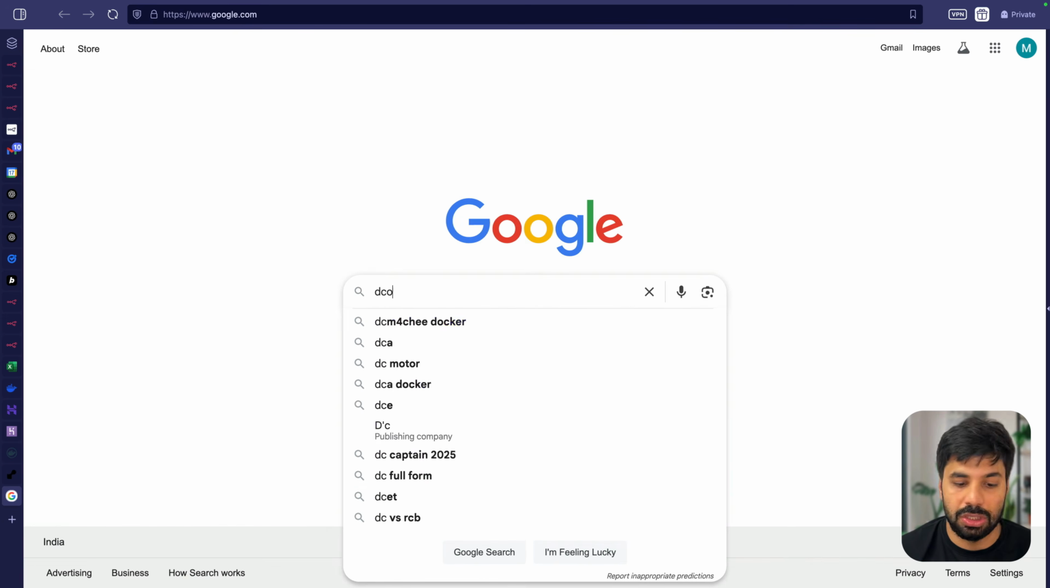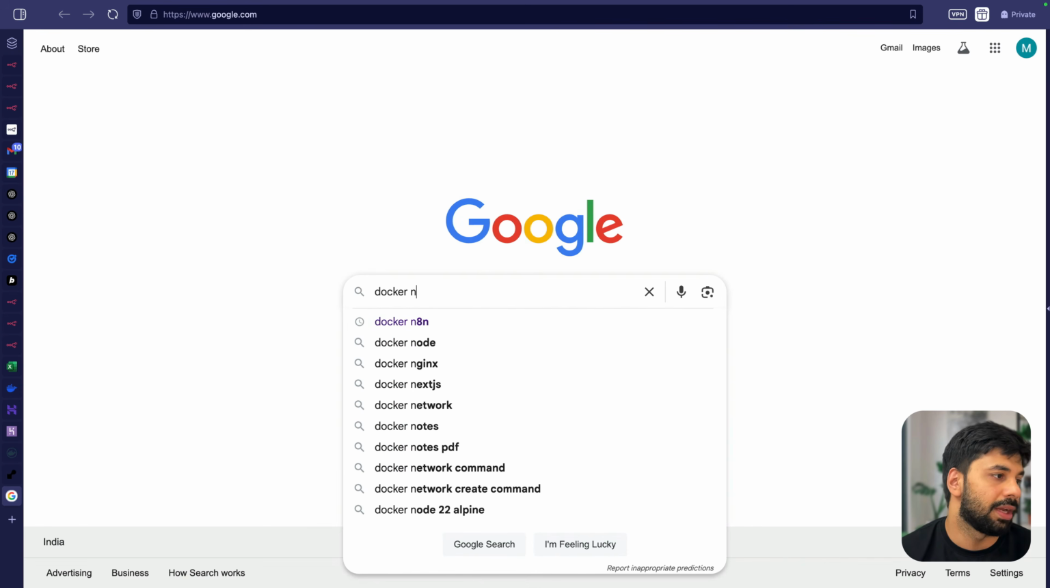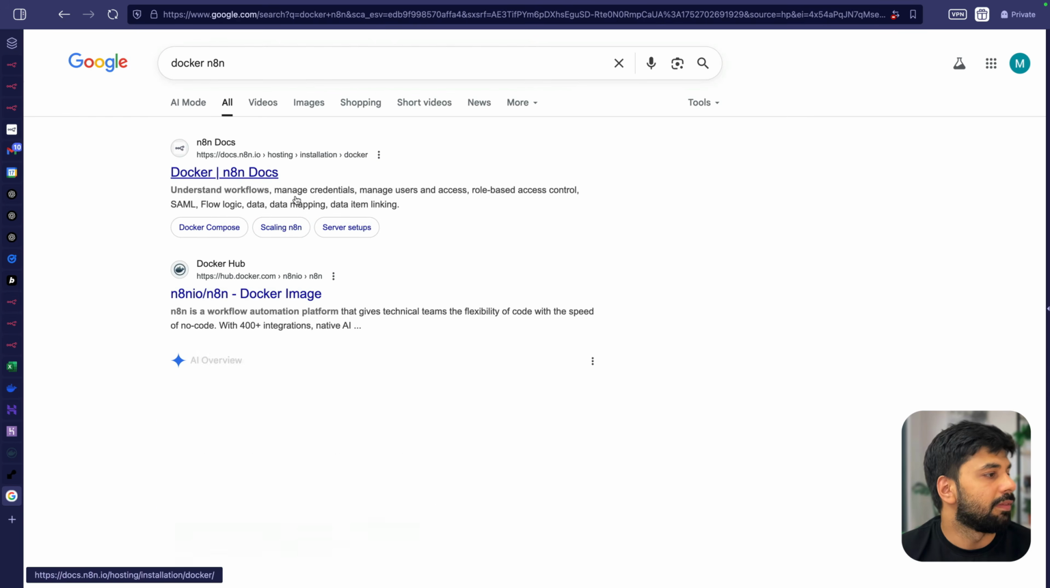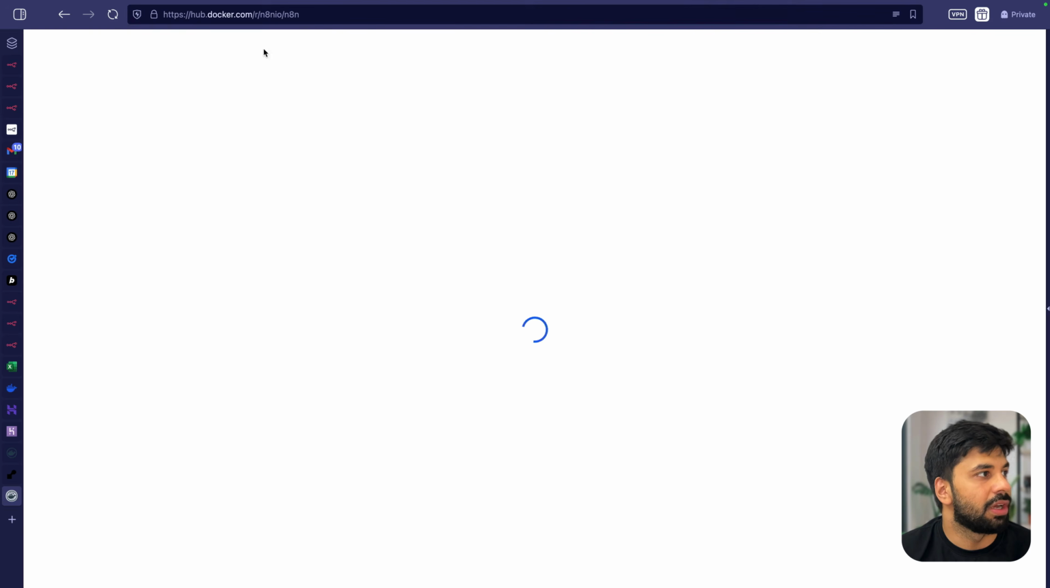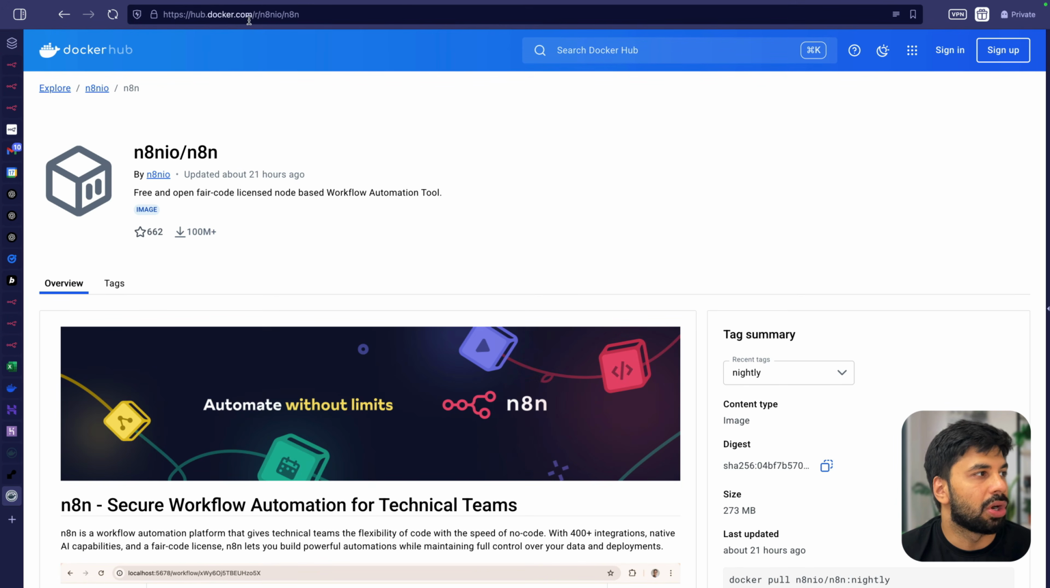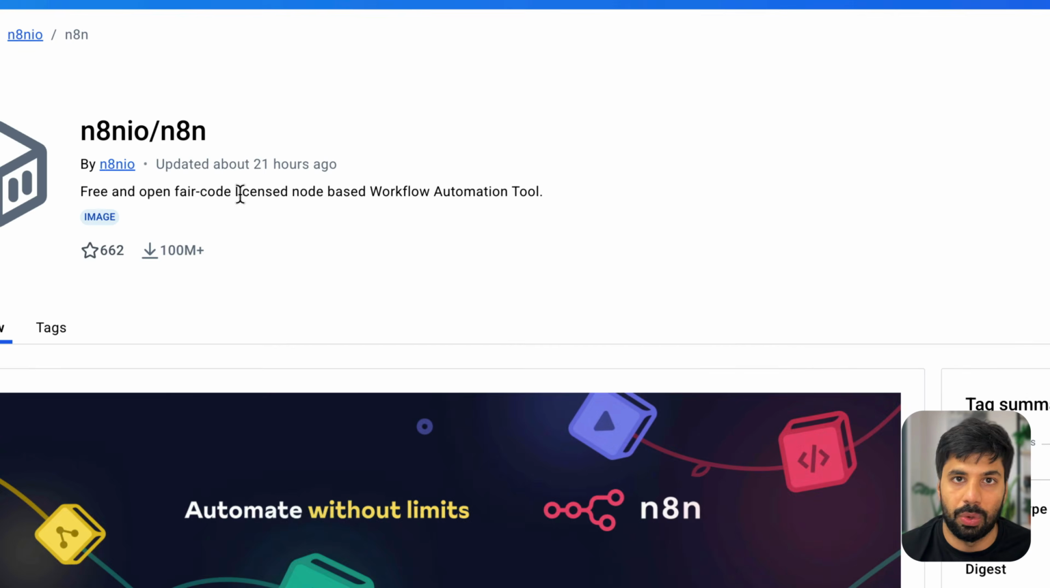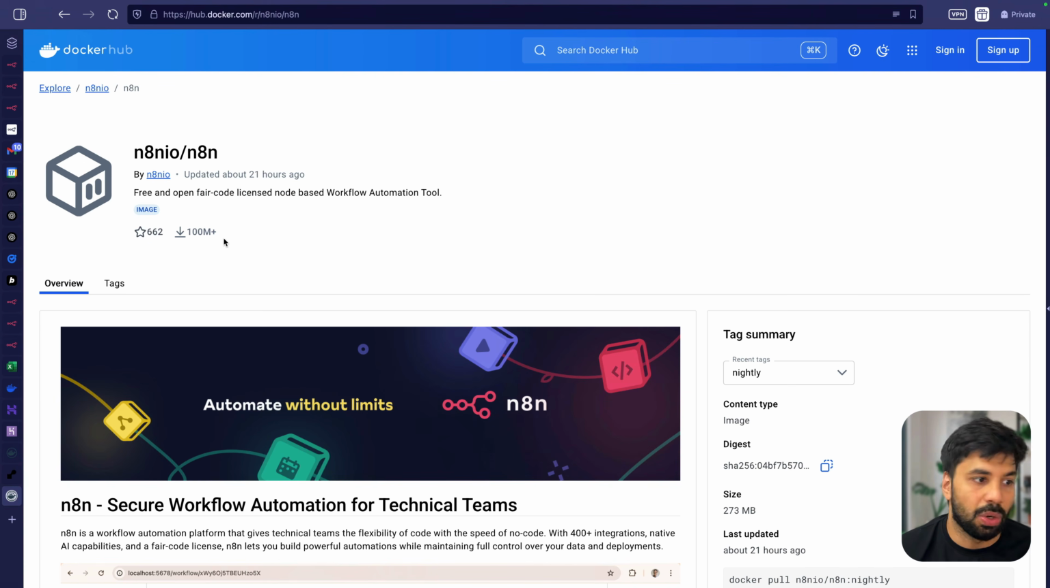For the same, I will go on Google and search Docker n8n. Then we can go on Docker Hub here. So this is where you have to go. Make sure that the path is right, because this is the official one, hub.docker.com n8nio n8n, a free and open fair-code licensed node-based workflow automation tool. It has 100 million plus downloads, so please don't pick any other thing.